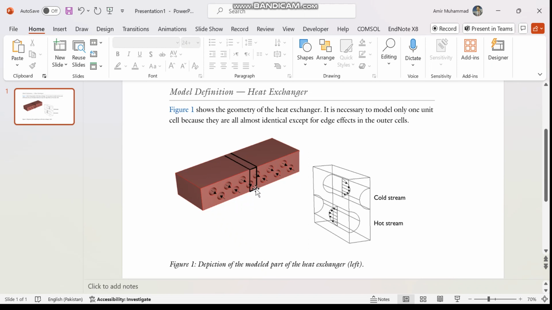This is one unit cell which is enlarged in this figure, and you can see that this unit cell has two channels. In one channel the hot stream is flowing, and in another channel the cool stream is flowing, and thus they transfer the heat with each other. We are going to simulate this MEMS heat exchanger and see how the velocity, temperature, and the conduction flux is distributed.